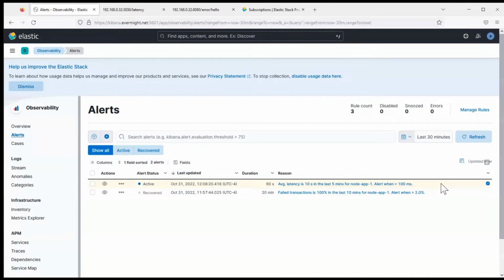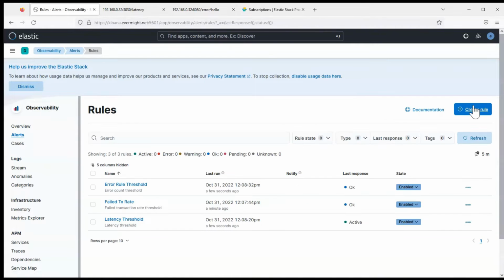Yeah, all right. We already see that the rule has already been triggered, that we have some API endpoints that are taking more than 100 milliseconds to fire. So if we click to manage rules, you can see that the latency rule is already active.